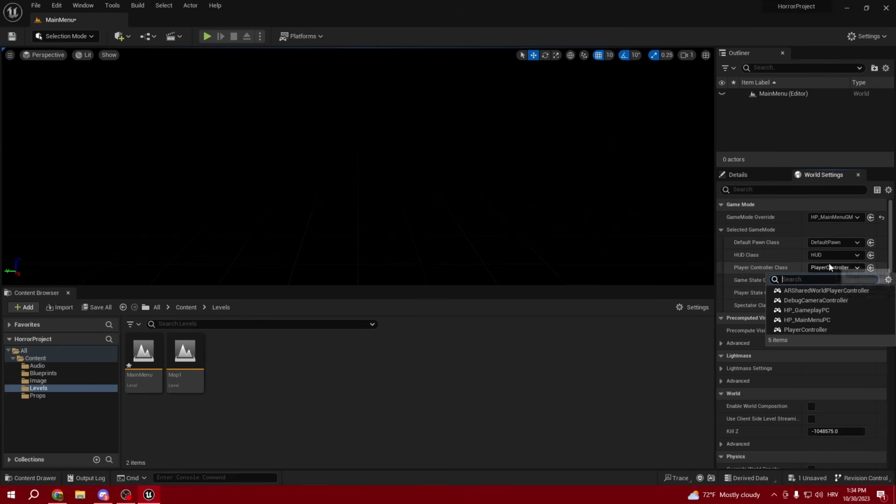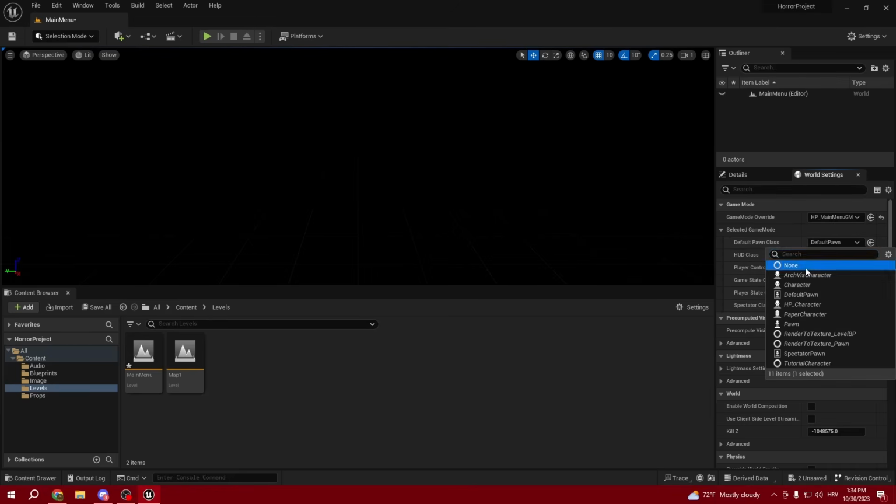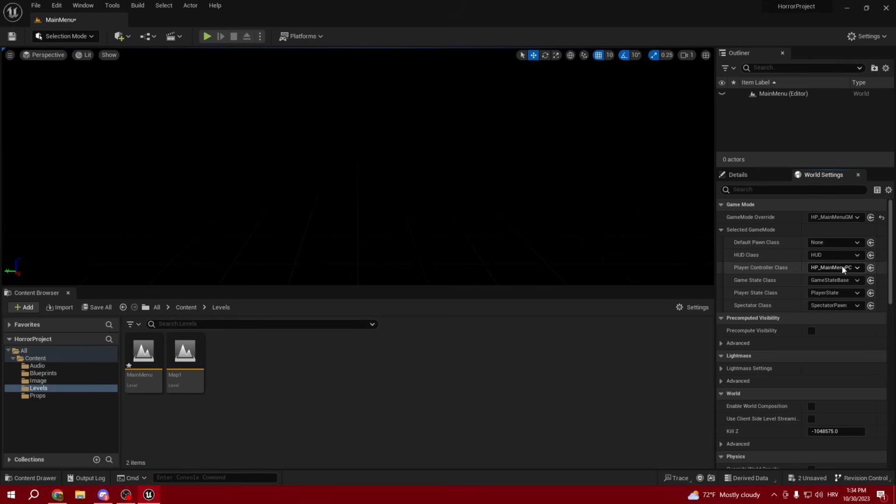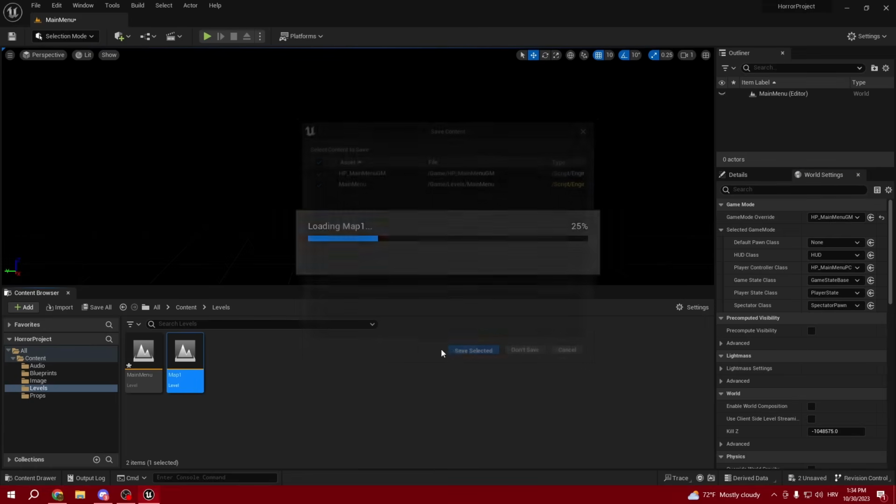And here we can select main menu player controller. And we're gonna set this to none, because we don't need it. And that's gonna be perfect. Yes, that's perfect. And now we're gonna save selected.